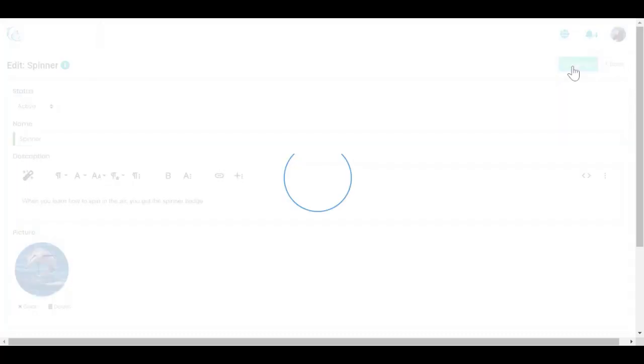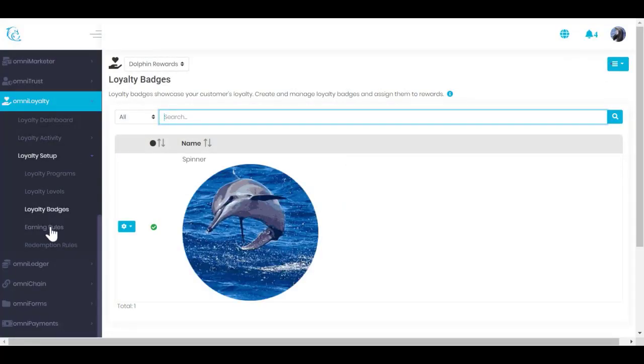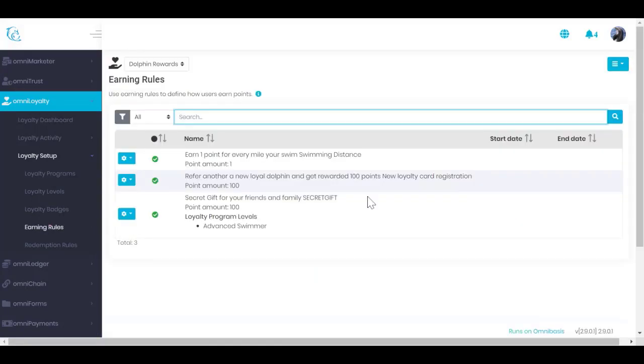Next, we will learn how to manage earning rewards rules. Use earning rewards rules to define how users earn points and currency. OmniLoyalty supports both points and currency. It is your choice how you want to reward your customers. 1. Earning rules define ways and conditions for customers to earn points or currency rewards, or both.